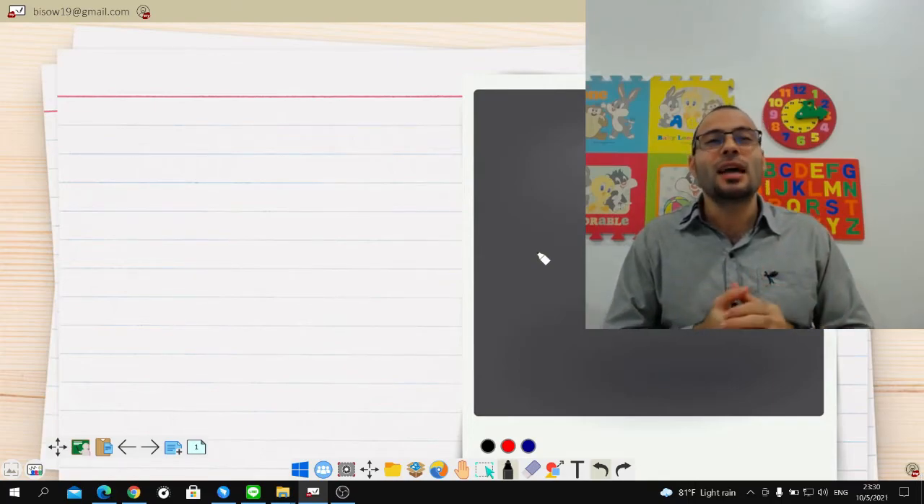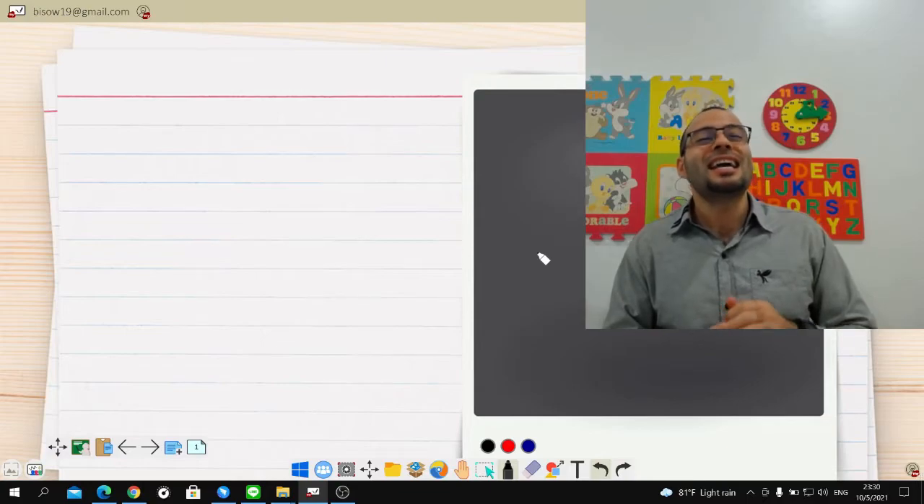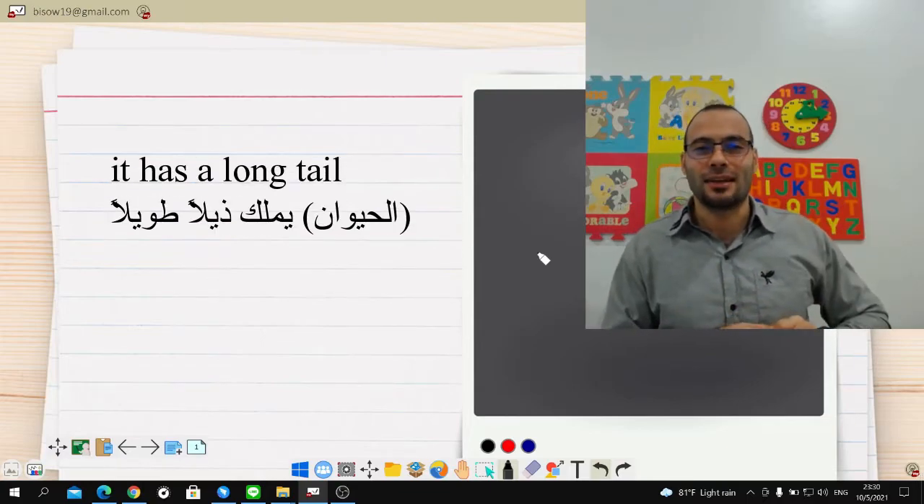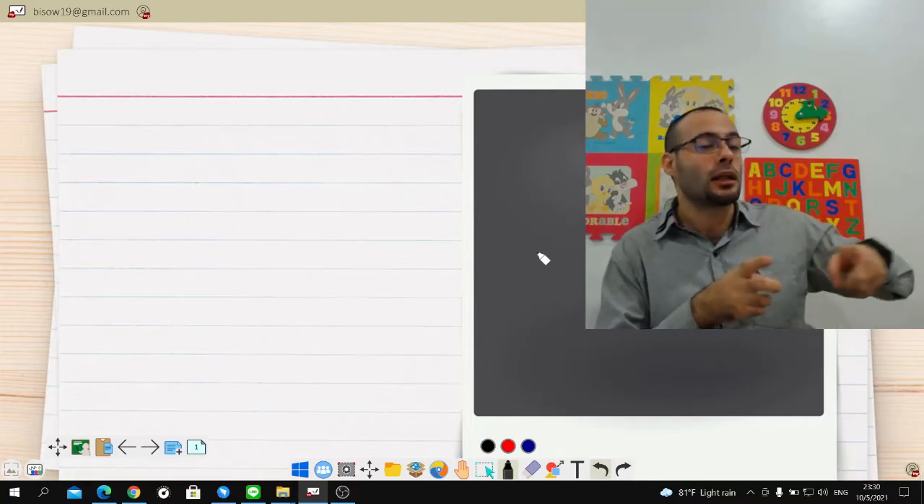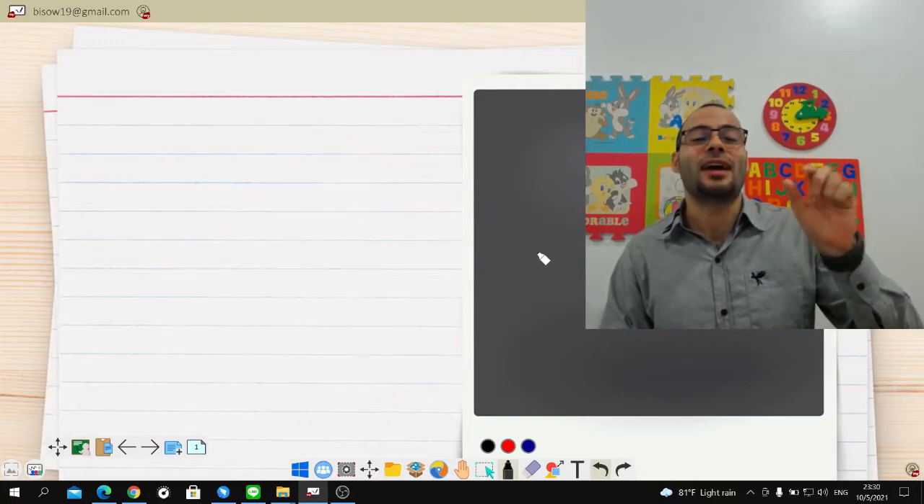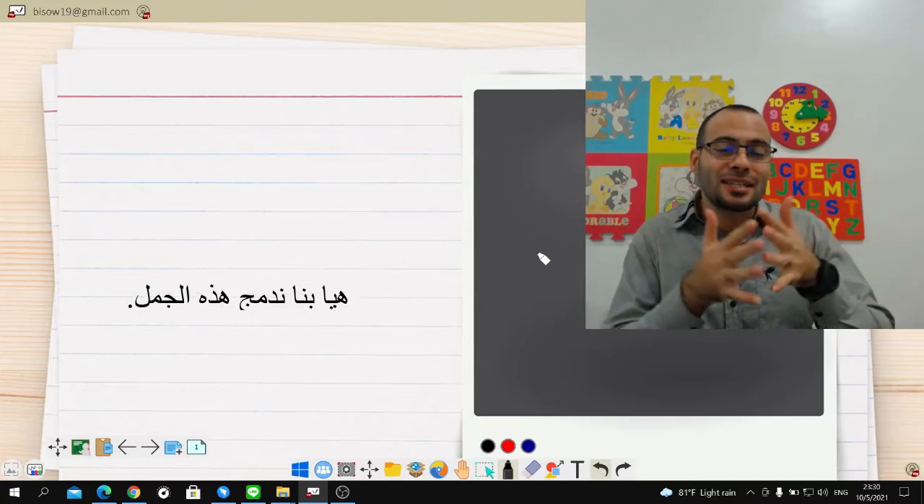And for it, again, for example, I will talk about an animal. For example, we can say it has a long tail. So this is how we use the verbs have and has in sentences. Now let's try to mix those things together.